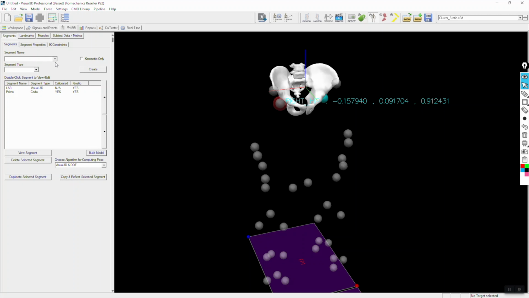So to define the right thigh, we just pick it from the list, right thigh. You see, we could define it as kinematic only, but you see we have force plates.